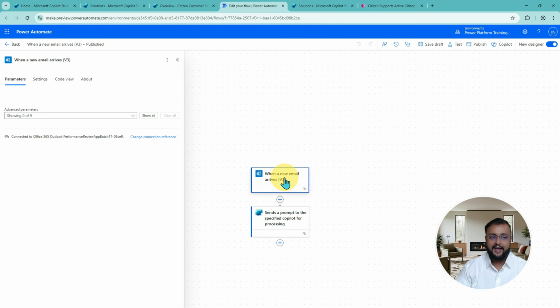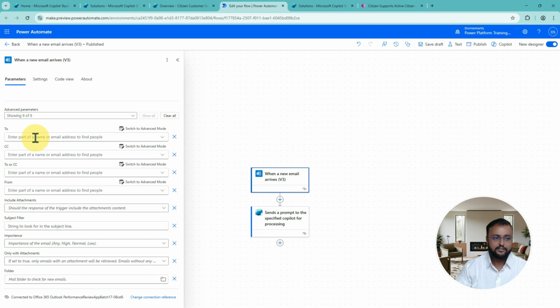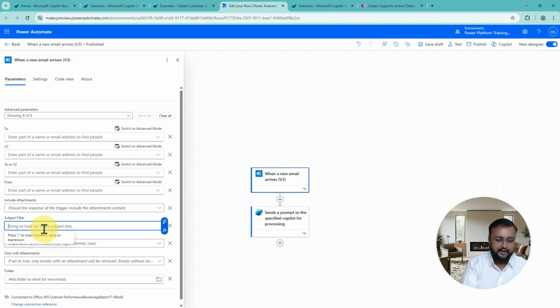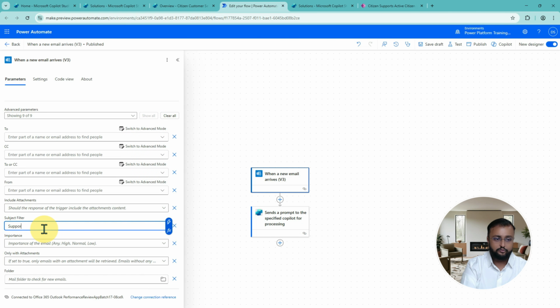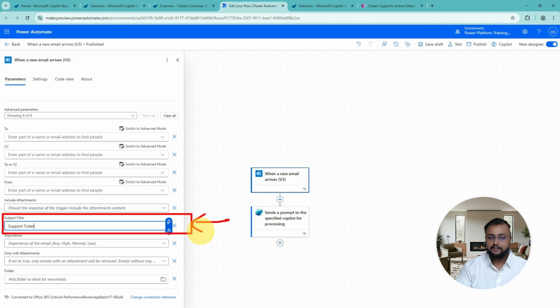Over here I can add any additional condition if I want. So maybe I'm just mentioning in the subject filter that if the word is support ticket, I'm adding the words support ticket here. So if the subject contains the words support ticket, then only this autonomous agent should be triggered. I don't want to trigger it for each and every email. But if you want to trigger on every email, that is also fine.